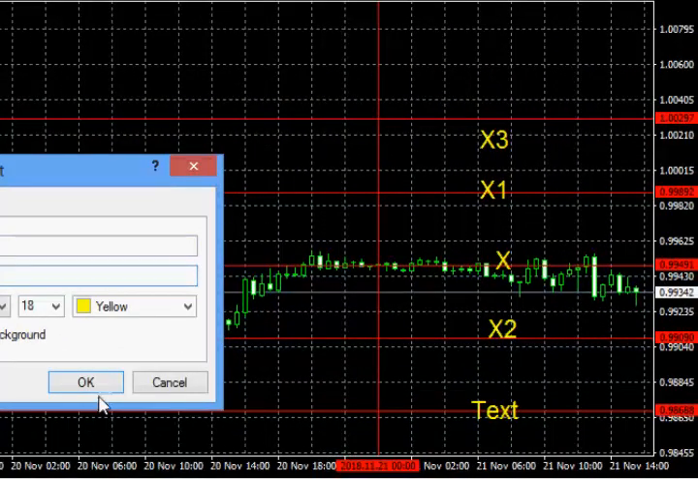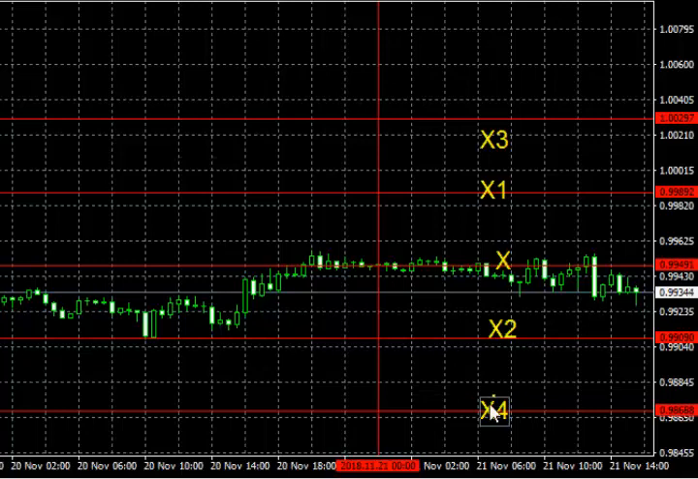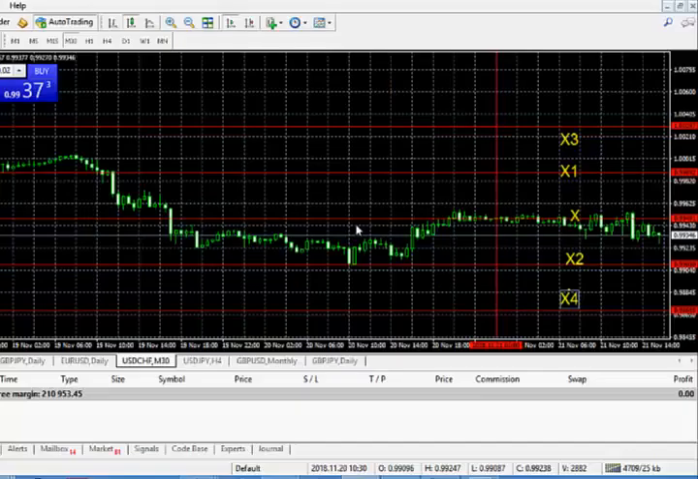Now this .x is the neutral position. This .x2 is the place where you enter a sell stop. This .x1 is the place where you enter a buy stop. So I want to set the trade so that you can see how it goes.